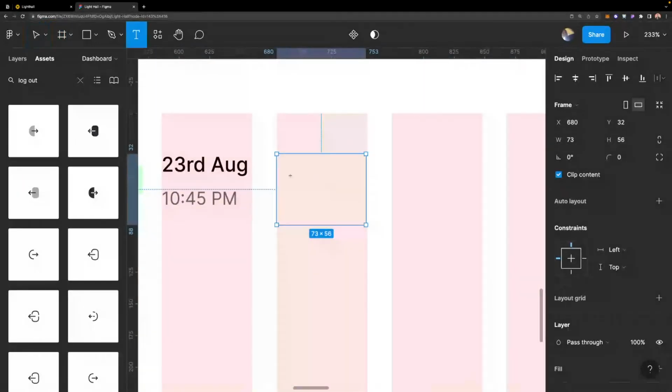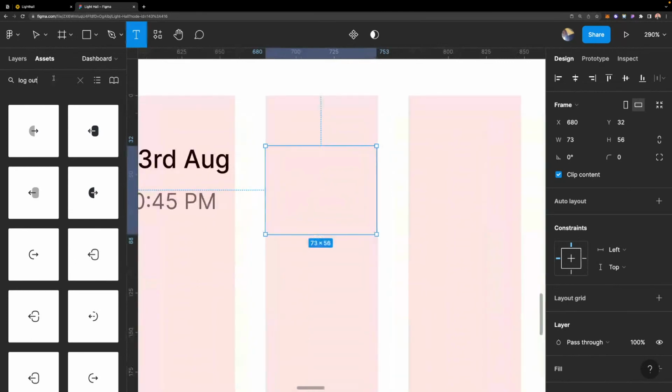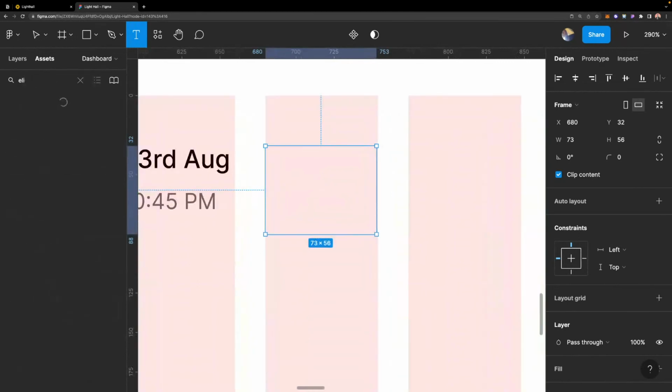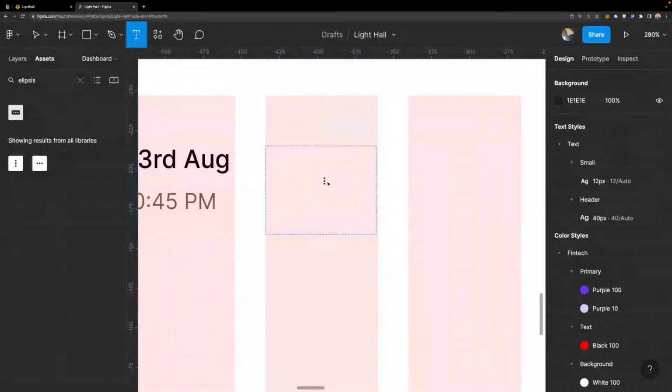So actions are basically icons or a set of buttons that the user can use to perform extra actions like download, edit, review, resend. So I'm just going to use an ellipsis for that purpose. And I think this is good enough.